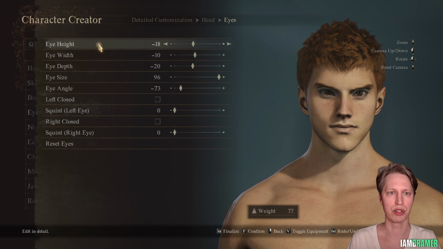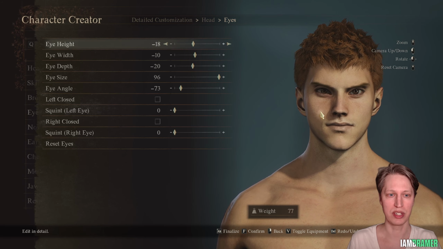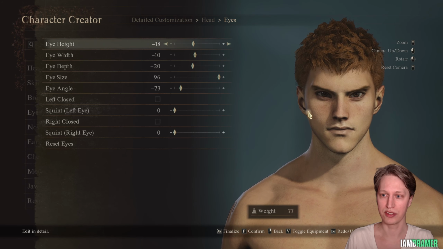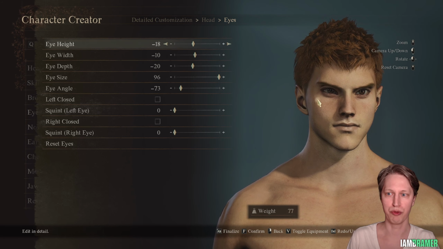For the eyes, we're looking at an eye height of -18. For the width, -10. For the depth, -20. Eye size is at 96. It's an anime character, so you got to go full big eyes. The eye angle is at -73. You also like to turn the eyes up so that the upper corner goes up here and the inner corner goes down below. It's kind of the signature look.